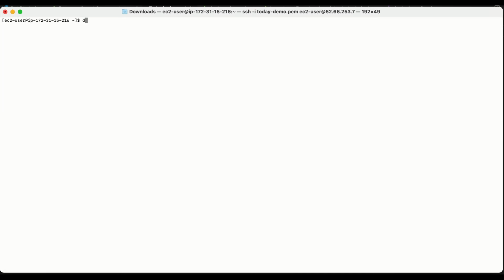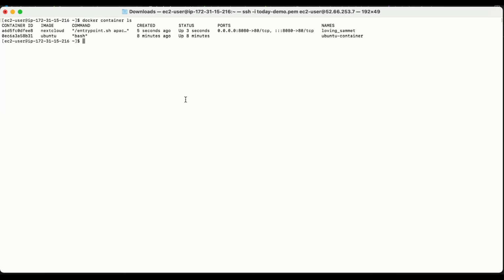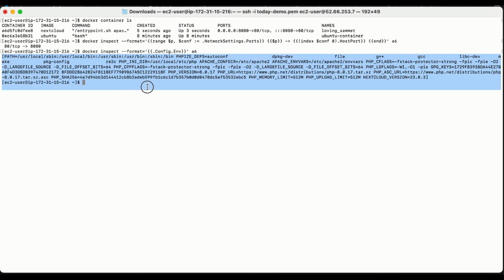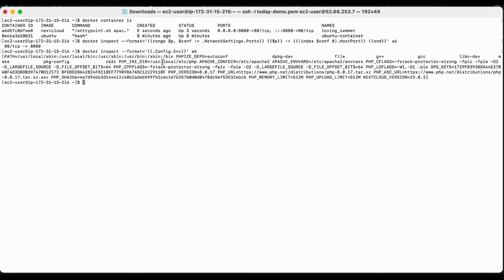We are done. Now let me do docker container ls. So we have one container running, that is the Nextcloud image, and it is running on port number 8080. And let me go with this command, and in the end we need to change the container ID to a6. See, I'm getting this information. Let me go with the previous command, like the environment information, if I need a6. So this is the environment information, right? So I can run these commands, this format. I can play with this format. I can search from the docker inspect command. I don't have to go through the complete output.